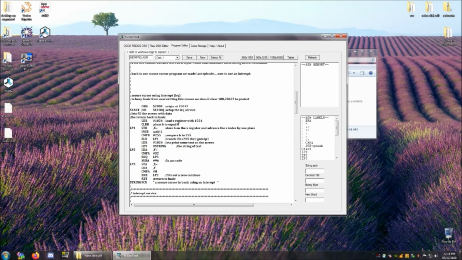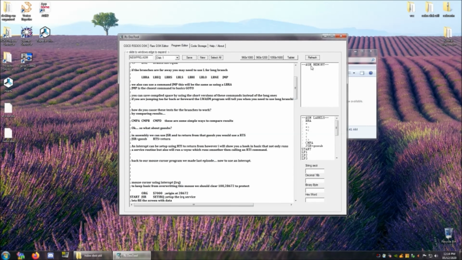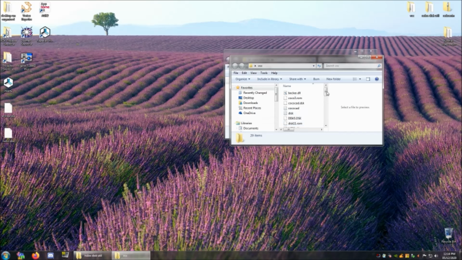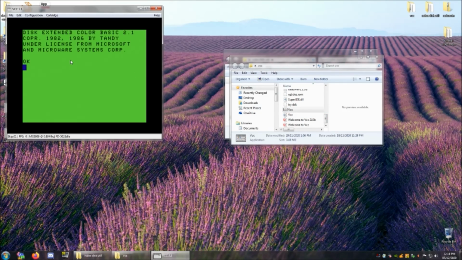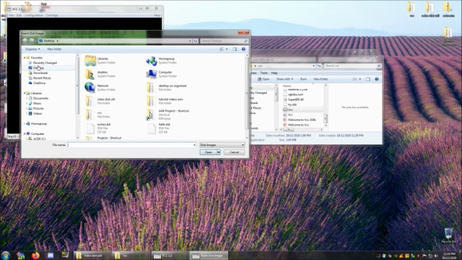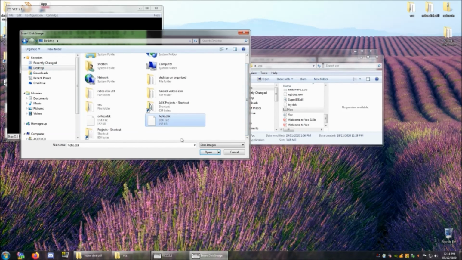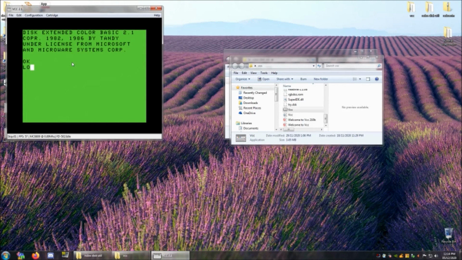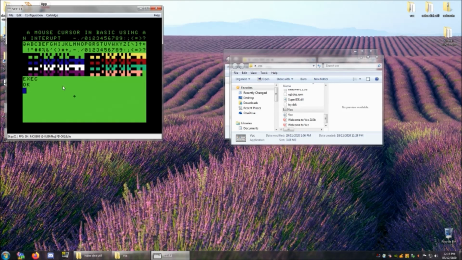Alright, so that's basically the program here. So if we go into our VCC, we can set your cartridge, we can insert that drive. Where is it? This one. Okay, so I can load M new PRG, and when you execute that program it should look like this, and you should have a mouse in the background. So it says mouse cursor in BASIC using an interrupt. Okay.